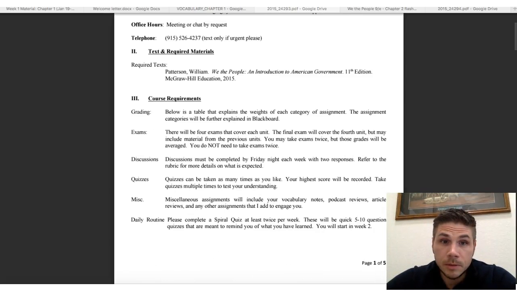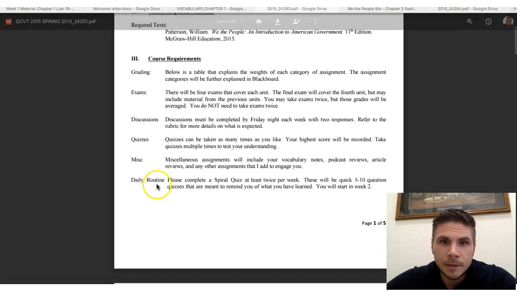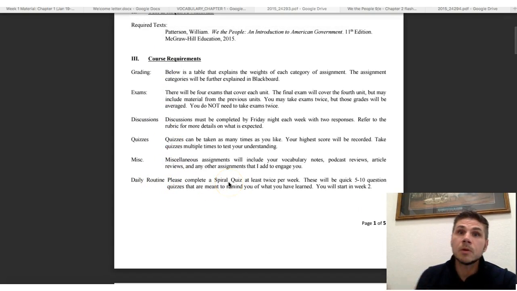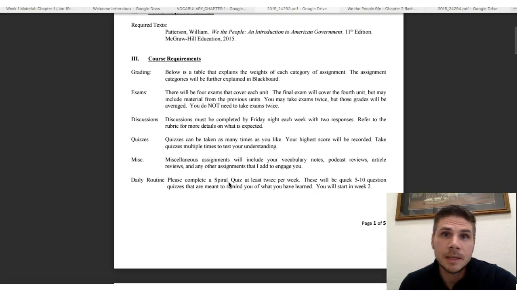You'll also notice farther up at the top of the syllabus that I include in here some spiral quizzes. What spiral quizzes are is it takes the content from the previous chapters and builds a quiz so that you're constantly seeing the material from earlier chapters so that you don't forget it. So that when it comes time to take the exam, hopefully you've seen the material a few times and it's still fresh in your memory.